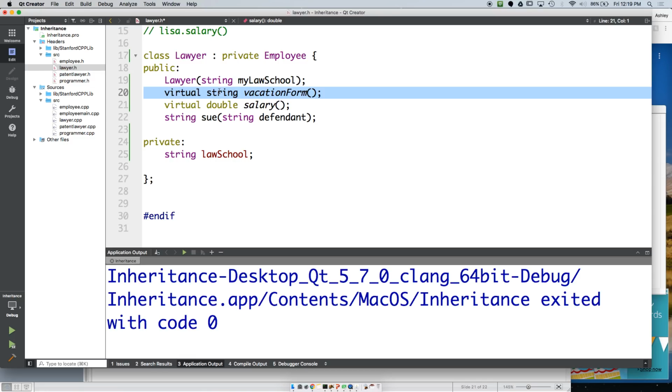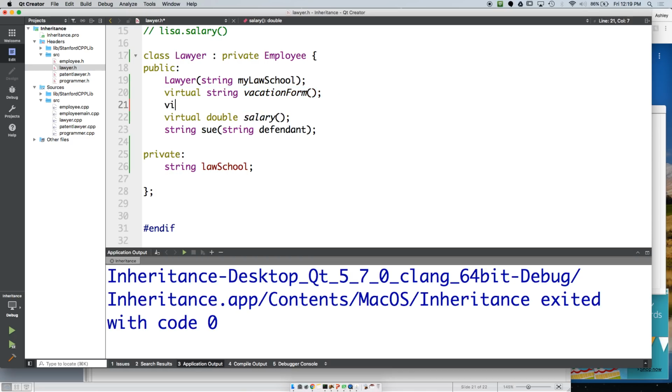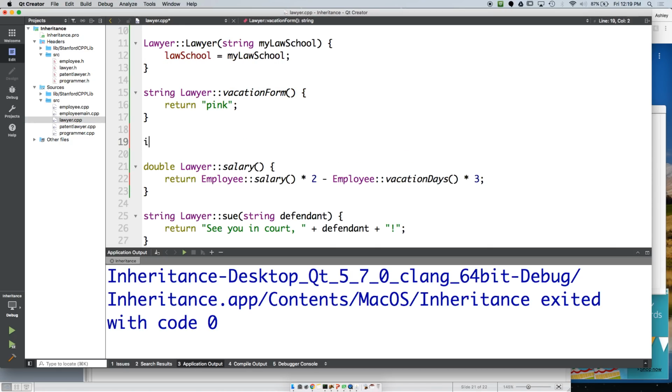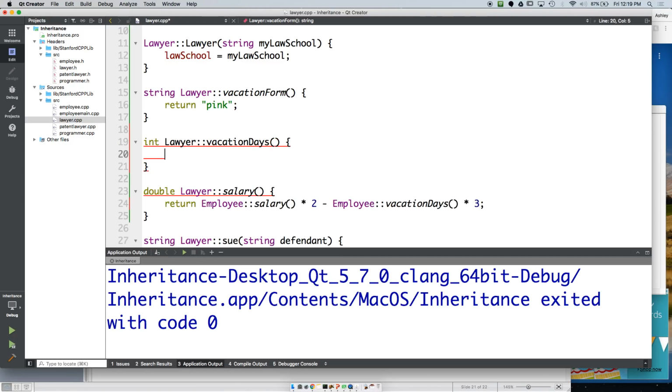So the question is, if we did want to have vacation days be public, virtual, I think it's an int, vacation days. The way that we would do that is in our lawyer, we would have int lawyer vacation days, and then we can just return employee vacation days. And that's a really common model that you'll see, where you're just calling the superclass's method.